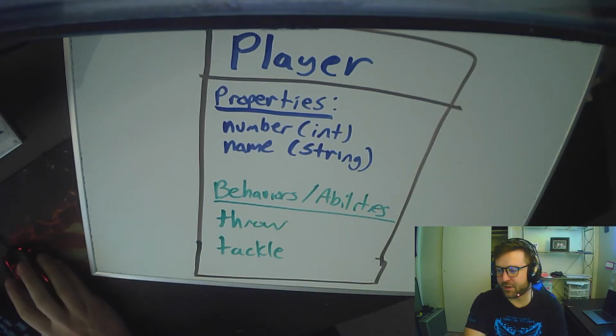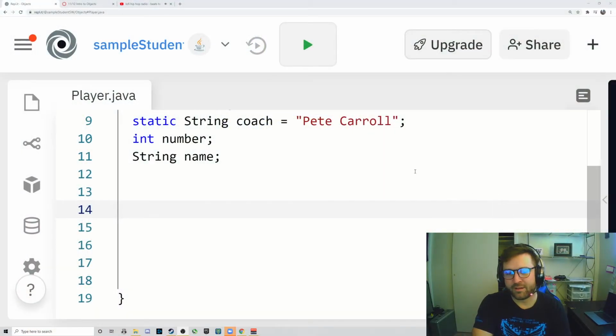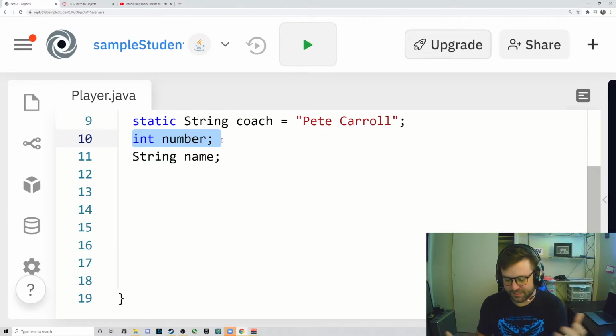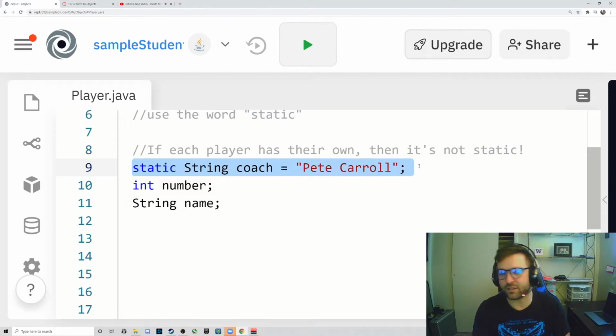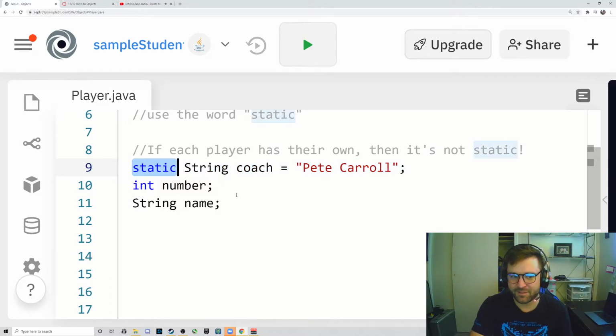It's kind of like the number and the name, right? In order to tell you what number a player has, the player needs to exist. The player needs to be standing there, and I need to be able to see them. They need to exist so I can look at their number. It's not the same as a coach. I could tell you the coach of the Seahawks even if there were no players, right? So that's another thing.